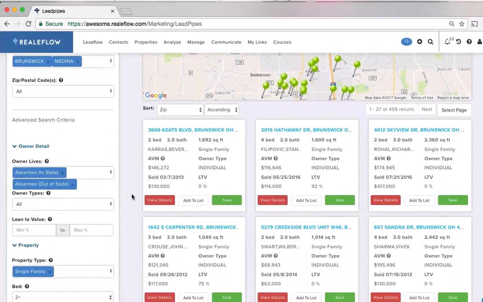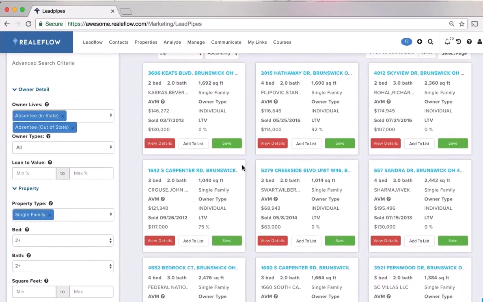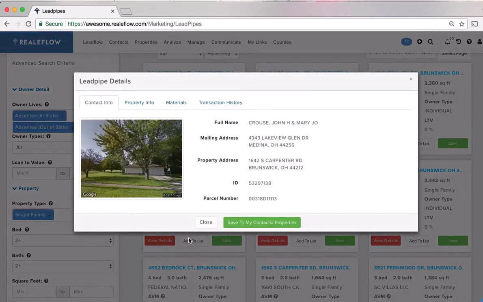So you can do that for any one of either the pin drops that you see on the map, or as you scroll down, you'll see these property cards. You can view all the details from there as well.